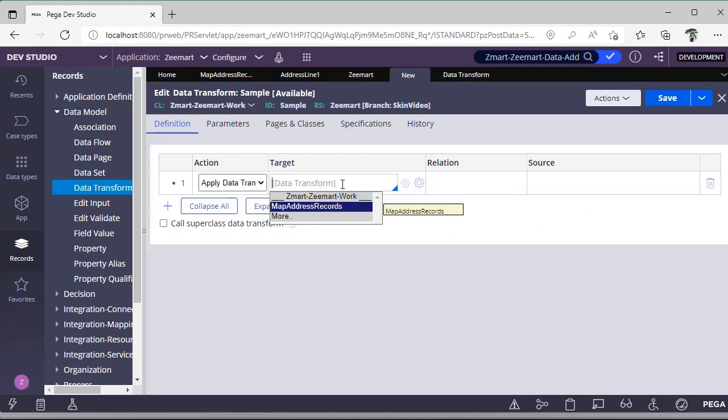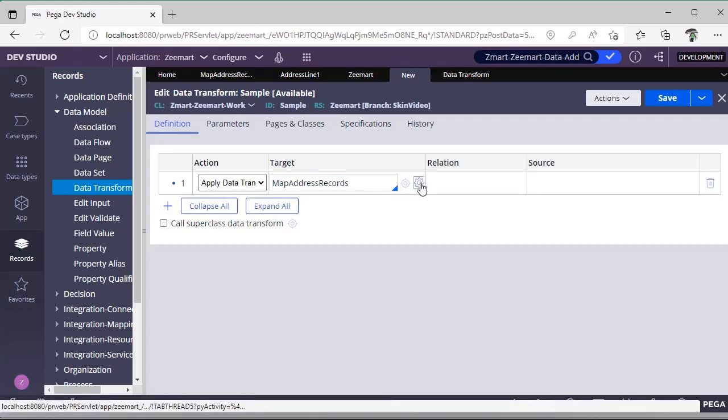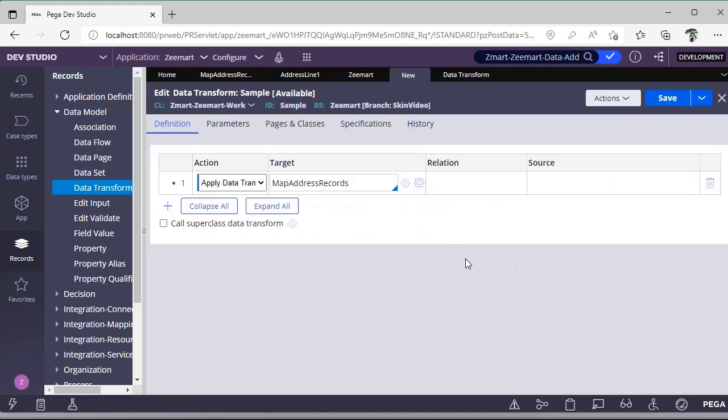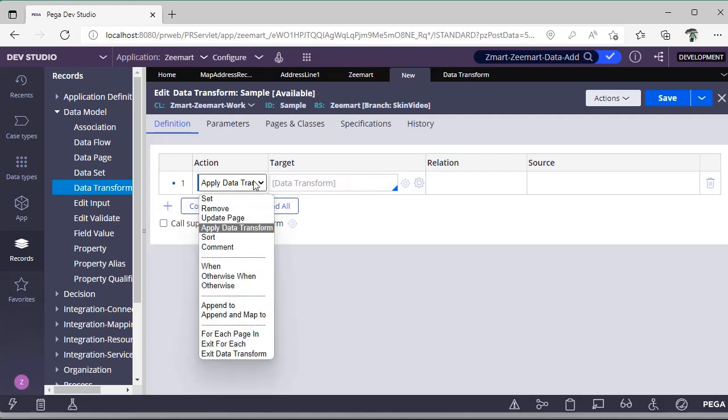If you want to call another data transform, suppose here I have map address records, which is another data transform, I can call another data transform from here also. If you have some parameters to be passed to this data transform, be sure to click these settings and give pass current parameter page, so that all the parameters that are required are passed across all the data transforms. And this is sort, I will explain later.